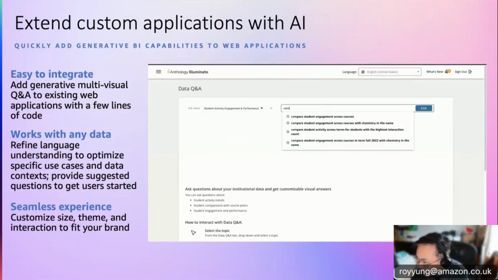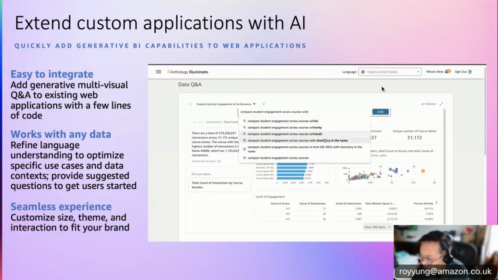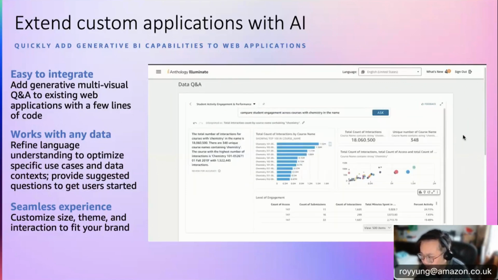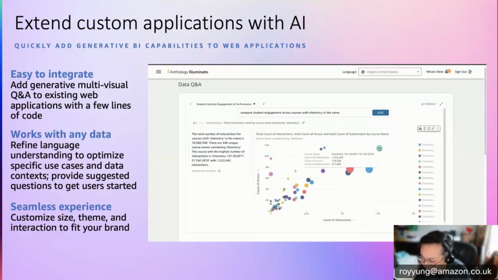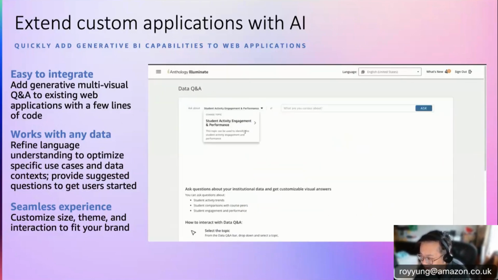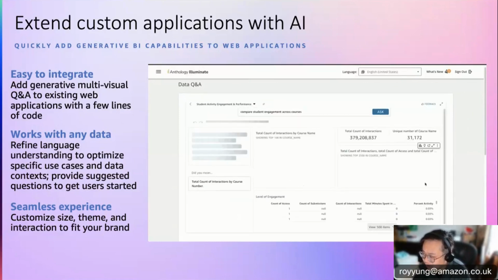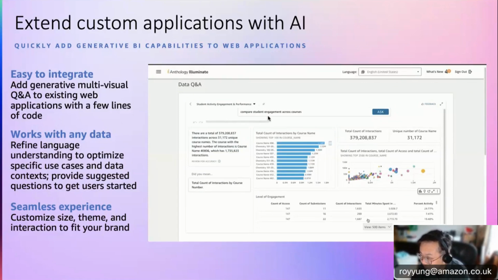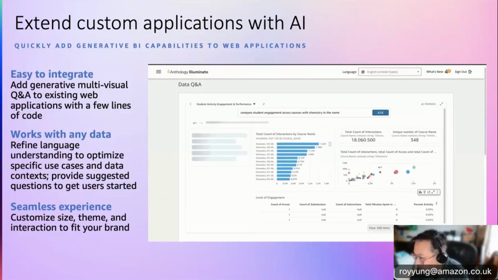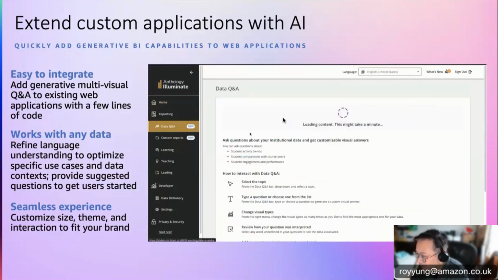And another thing you can see in the video. In the embedded dashboard, traditionally users can change the filter. They can see the dashboard. They can change from month to year, etc. But now with this Gen BI, or what we call the data Q&A capability, in addition to the dashboard, users can come to this search bar and ask the questions they want. Say, in this case, I want to compare the student engagement across countries.